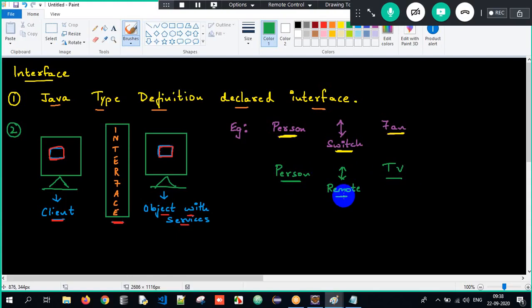So in simple terms, how do you understand an interface in Java? It has a couple of definitions. The first definition is that an interface is a Java type definition which has to be declared using the interface keyword, meaning it is similar to a class, but here it has to be declared using the interface keyword. Or you can answer it in a different way: an interface is a medium between two systems, where one system is the client and another system is an object with resources or services.